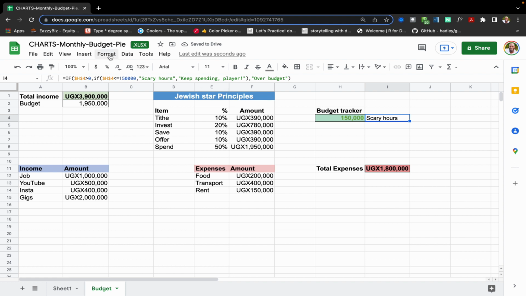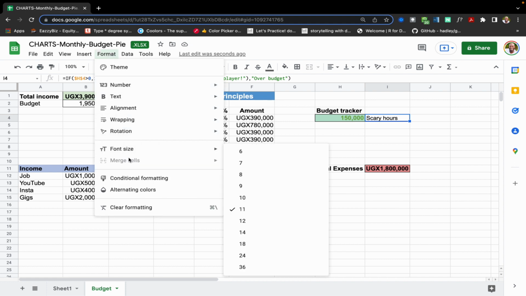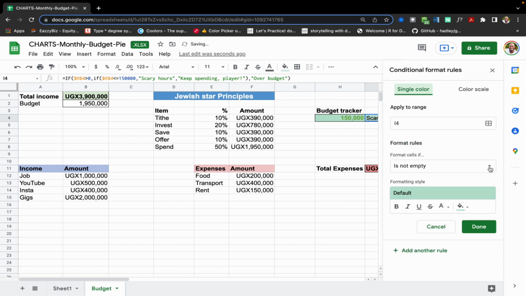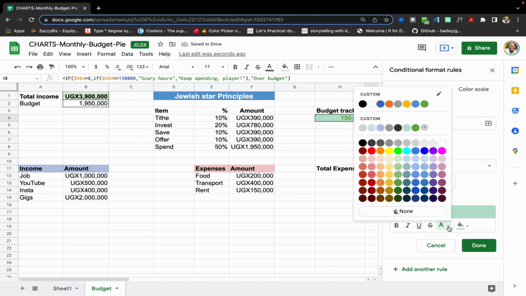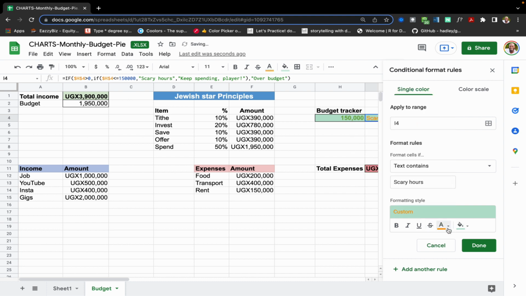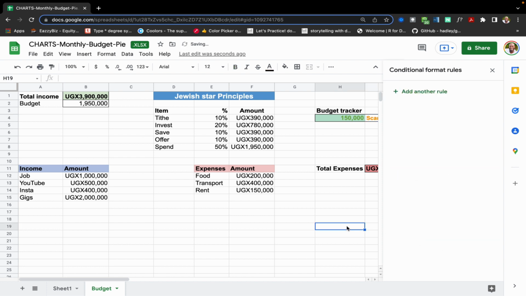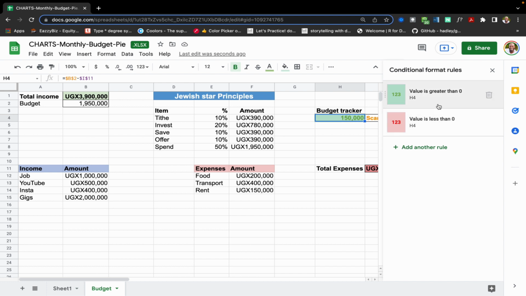Now let me go to conditional formatting, and I want to add another rule. I want to say for text that contains scary hours, I want that to be orange. Let's say orange. Let me bold it. Okay, let me leave that there.